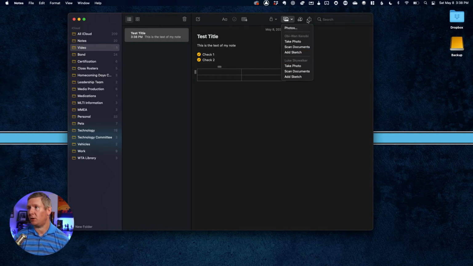You can share your note with other individuals. So you can share it with your spouse or family member or friend. Under the share screen, again, this is pretty common for Apple, you can AirDrop it, text message it, add it to reminders, things like that.